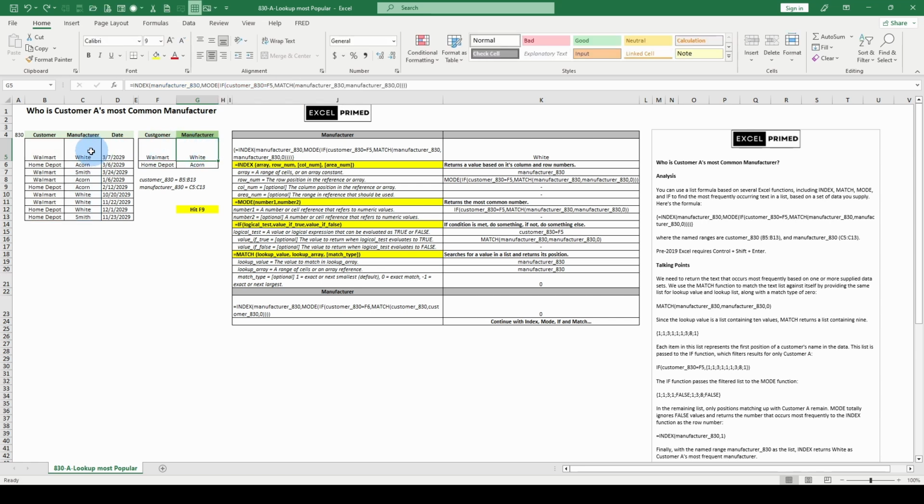Back out, and it's white. I said Smith, but I meant white. You see white, 1, 2, 3, 4, and that's all MODE does.